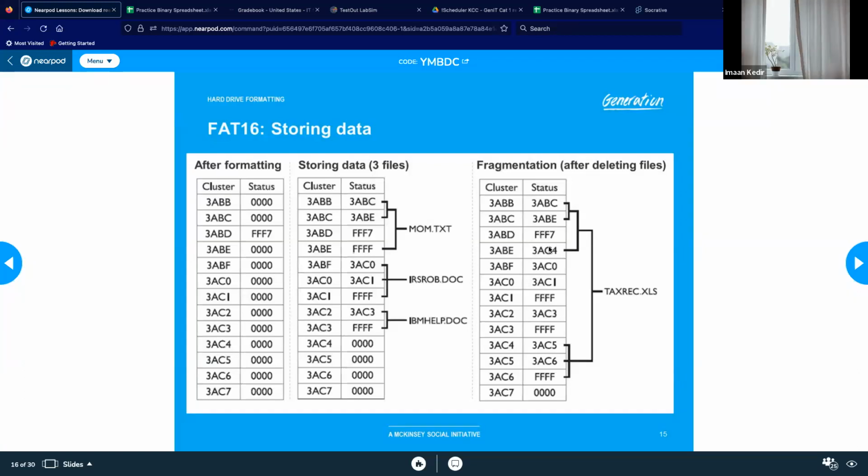And 0000 means it's available, right? Yeah, it's available and ready for you to write to it. Okay, so that would be in the status. So it means it's an open and available sector to write to. FFF7, bad sector, do not write. FFFF, end of the current file. Questions on this? FAT16 experts, we can look at a file allocation table now and go, yep, I got this.